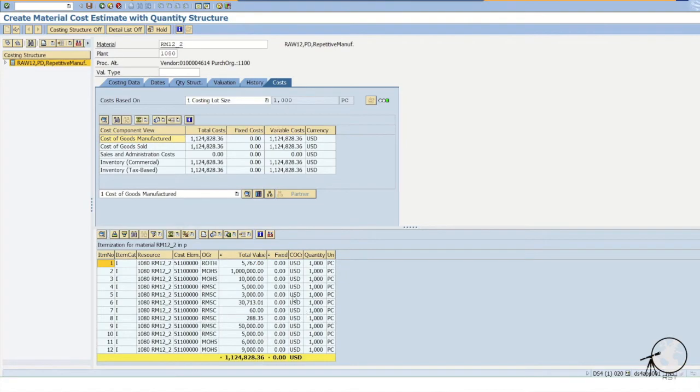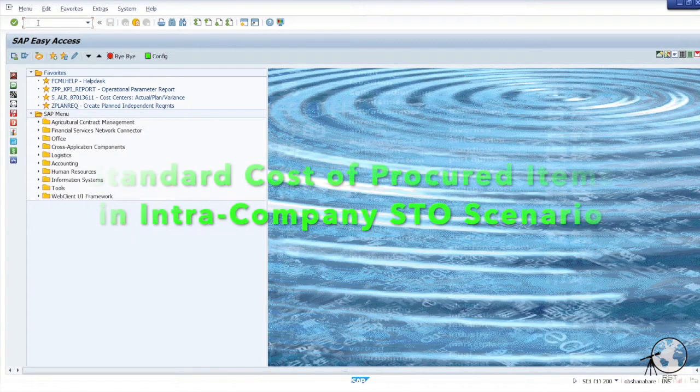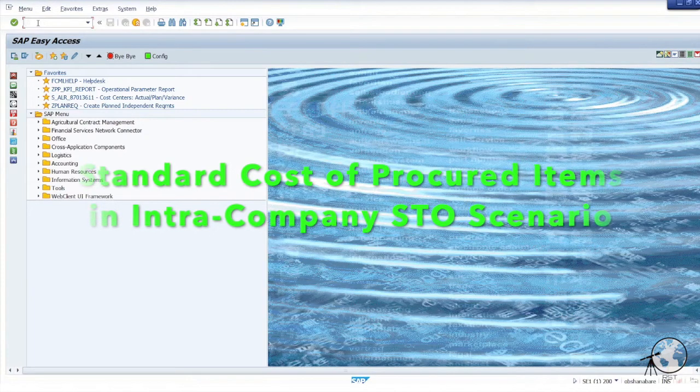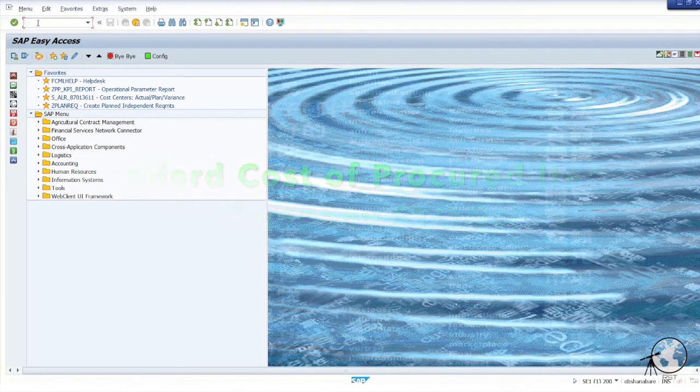and also we can see different cost components split for raw material, then miscellaneous, then material overhead for different source of condition. In case of an intra-company scenario for procured items, that means I am purchasing a material, a raw material from an external vendor, and after that I am transferring it into another plant within the same company where it was initially procured.